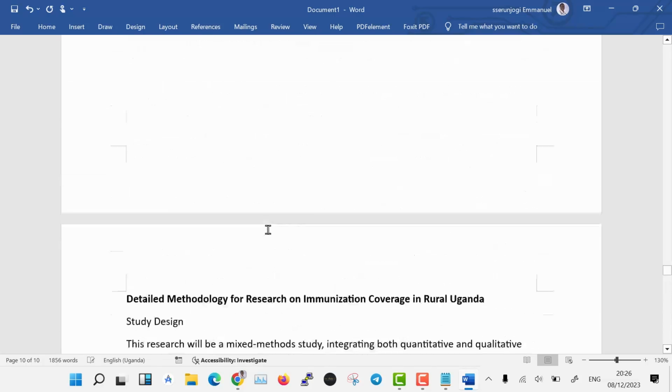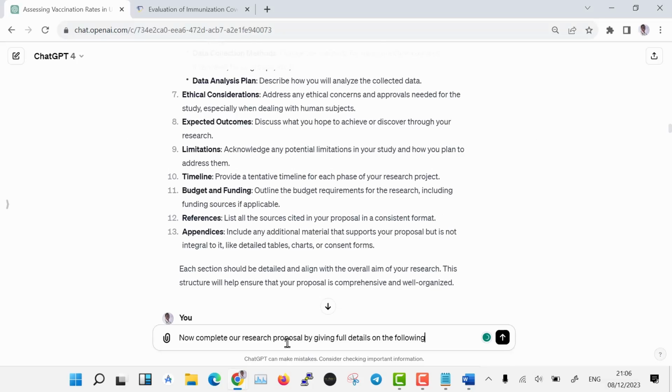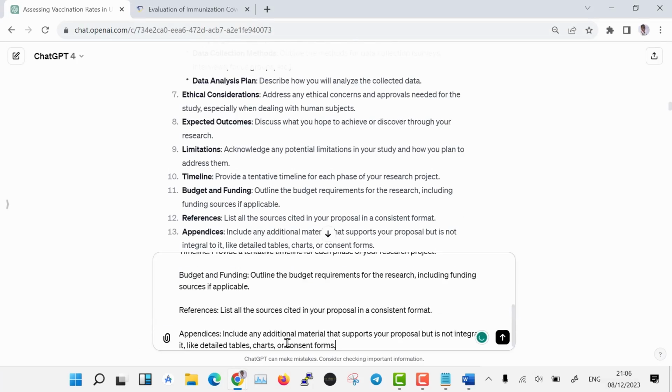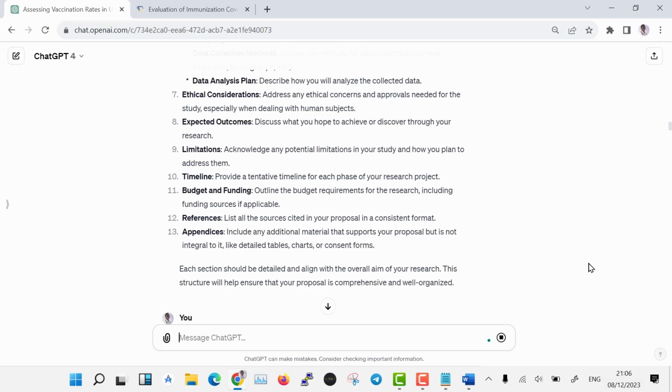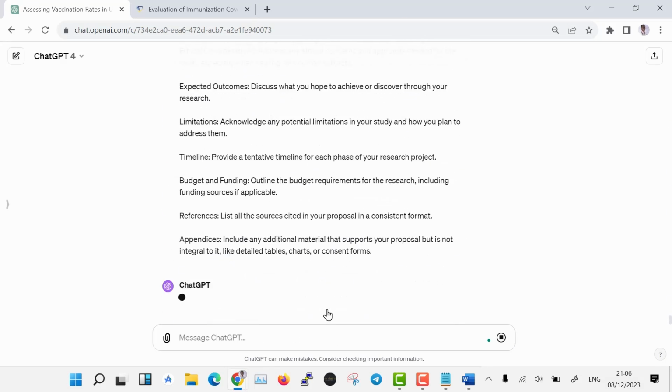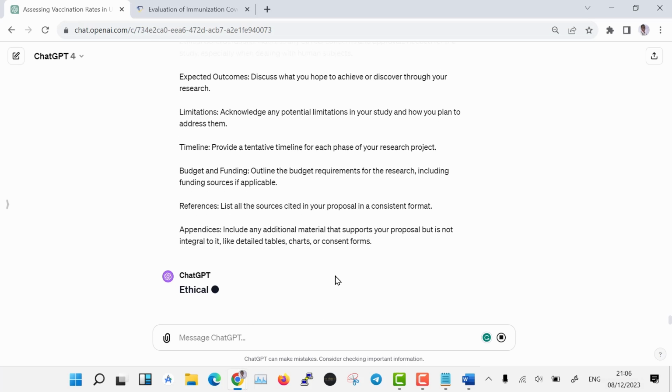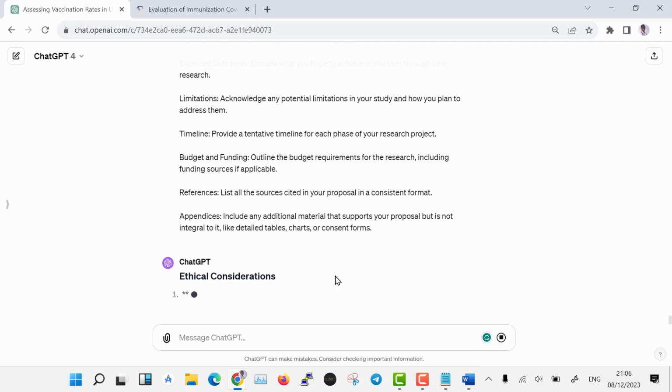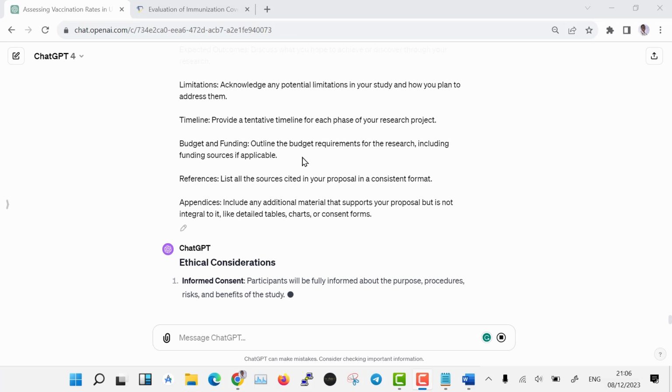Type the following command into ChatGPT. Now complete our research proposal by giving full details on the following. Ethical considerations. Address any ethical concerns and approvals needed for the study, especially when dealing with human subjects. This is going to generate the rest of our research proposal, and as you can see, we now have everything needed for our research proposal.